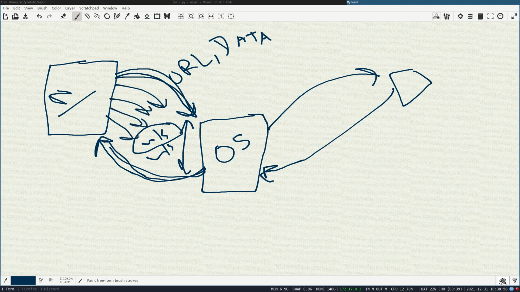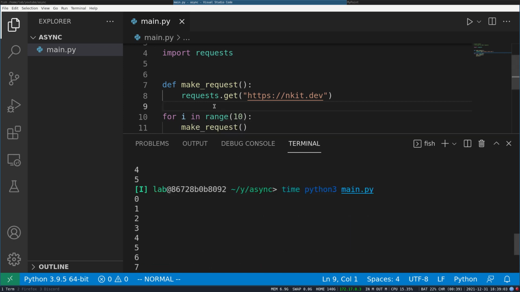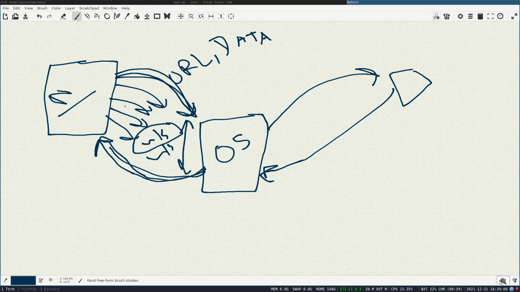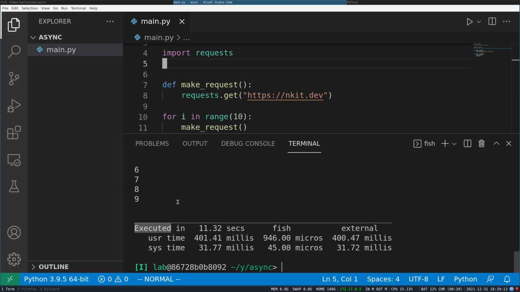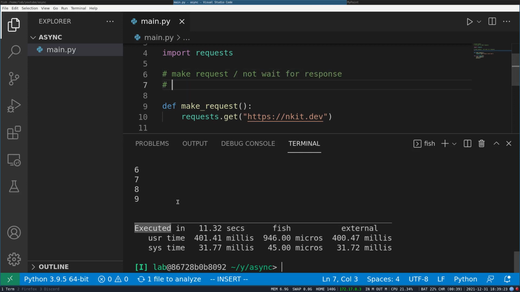It doesn't need to wait for the response to come, right? Right now we are waiting, so until the first request completes we don't move on to the next one. But that doesn't need to be the case because Python is free to do other tasks while it waits for the response. So basically we want to make the request and not wait for the response, or in other words, make the request but don't block other code while waiting.